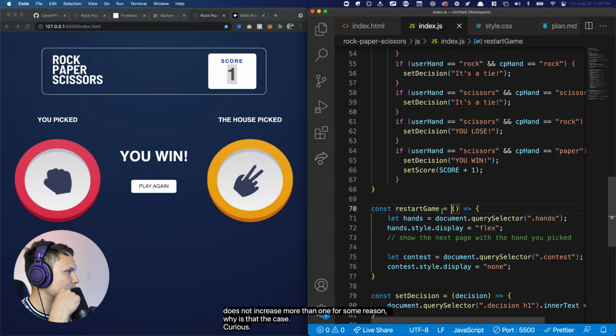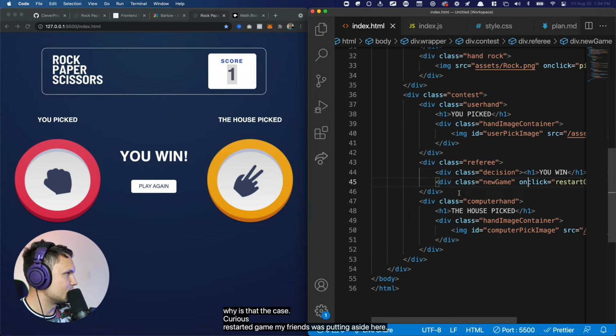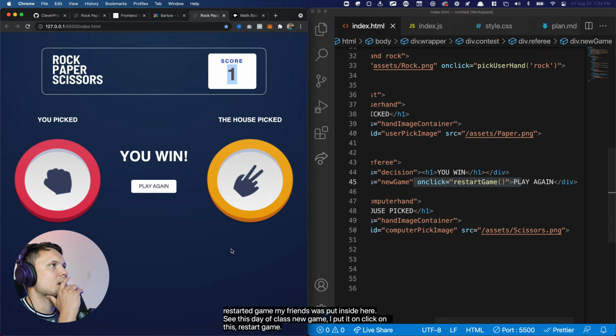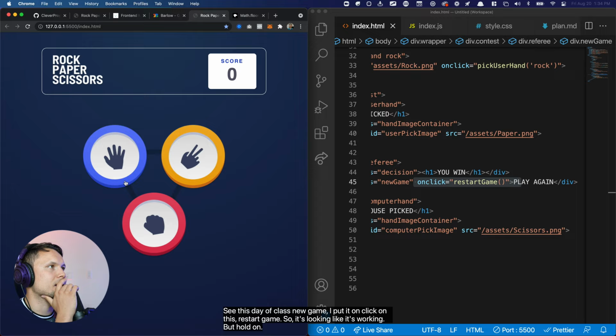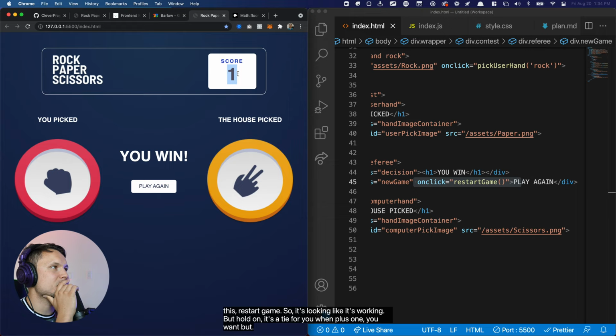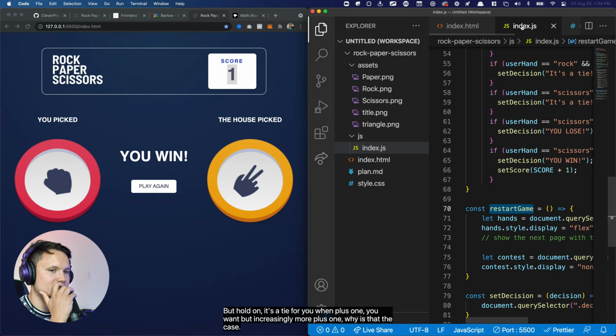The restart game, my friends, was put inside here. You see this div class new game? I put an on click on this restart game. So it's looking like it's working, but hold on, it's a tie. Okay, you win plus one. You win, but it's not increasing anymore plus one. Why is that the case? That's interesting. Why is that the case? I'm so close.